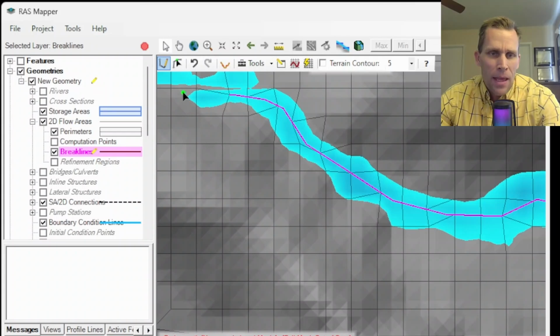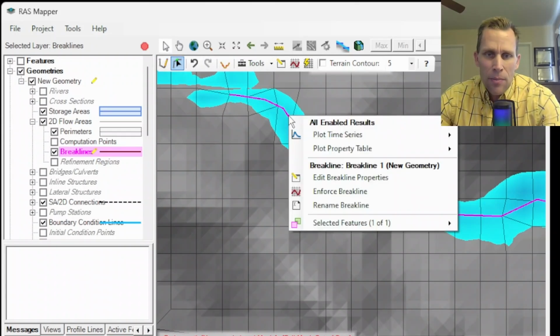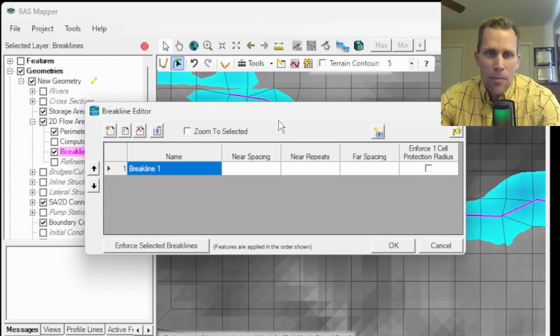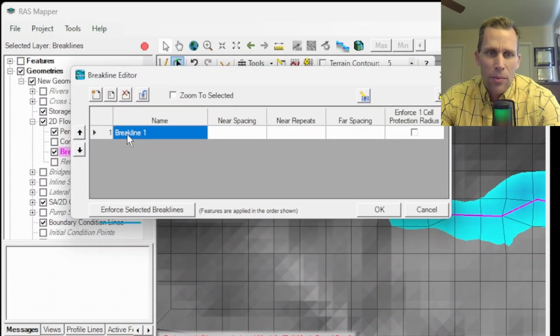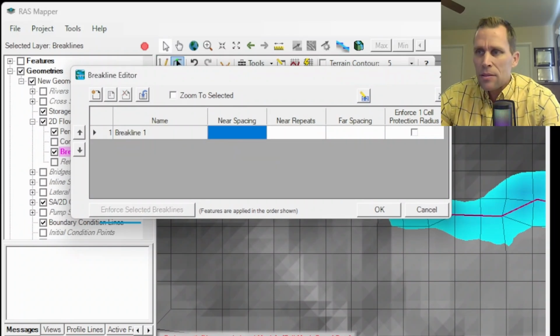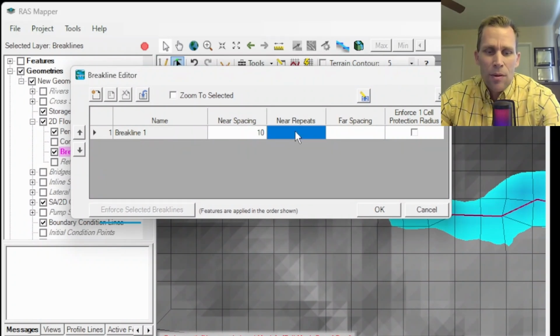Click OK. And then I'm going to click the Edit Existing feature, then right click on my break line, Edit Break Line Properties. So this is our only break line right now in the geometry, in the 2D flow area. And for the cell size, let's go ahead and say 10 meters. That's much smaller than the existing 50 meters. And then it's going to repeat 3 times on each side for a total of 8 across. So 4 times 2. And then click OK.